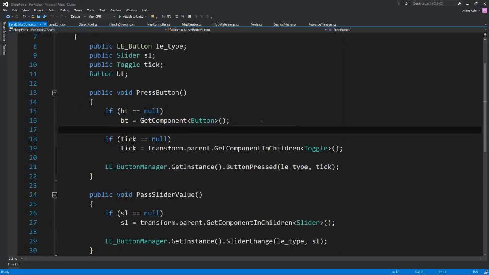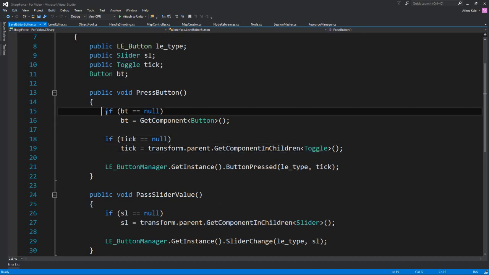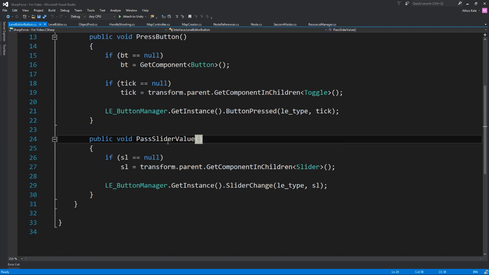When you're pressing a button, we check if we have a button, then it's going to get the component. If the tick is null, it's going to go and search for the toggle, basically assign the references the first time you're going to press that button. Then it's going to go into the level editor button manager, which is a new script, and it's also a singleton, and it's going to call the function button pressed, level editor type, tick.